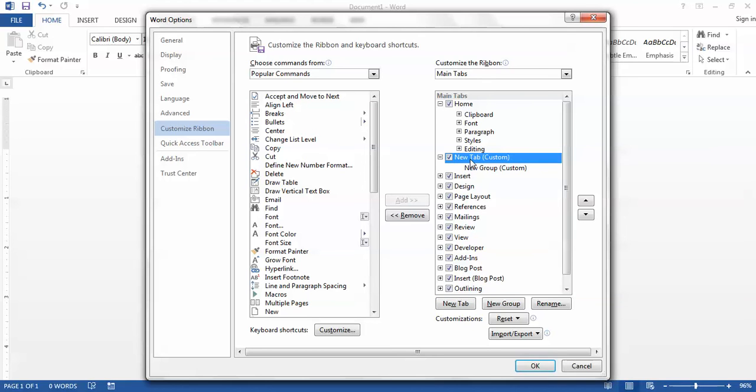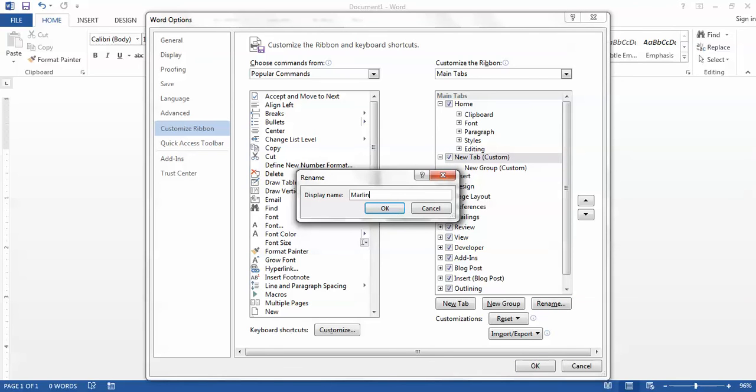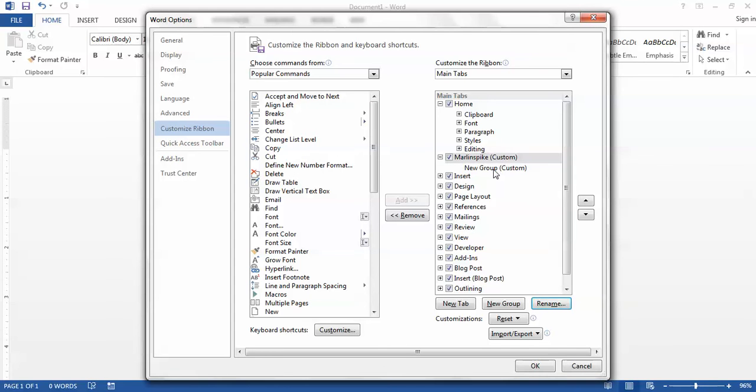I have to rename the tab and the group because it's just given the name of New Tab and New Group by default, which we're going to want to rename to something more useful. So I'll click on my new tab and then click the Rename button, and I will call this one Marlinspike. I've typed that in upper and lower case, although by default the tabs that are already there are displayed in all capital letters. This will give a contrast to show me which one is the one that I've custom made. And then my new group, I'll click on that and then click Rename.